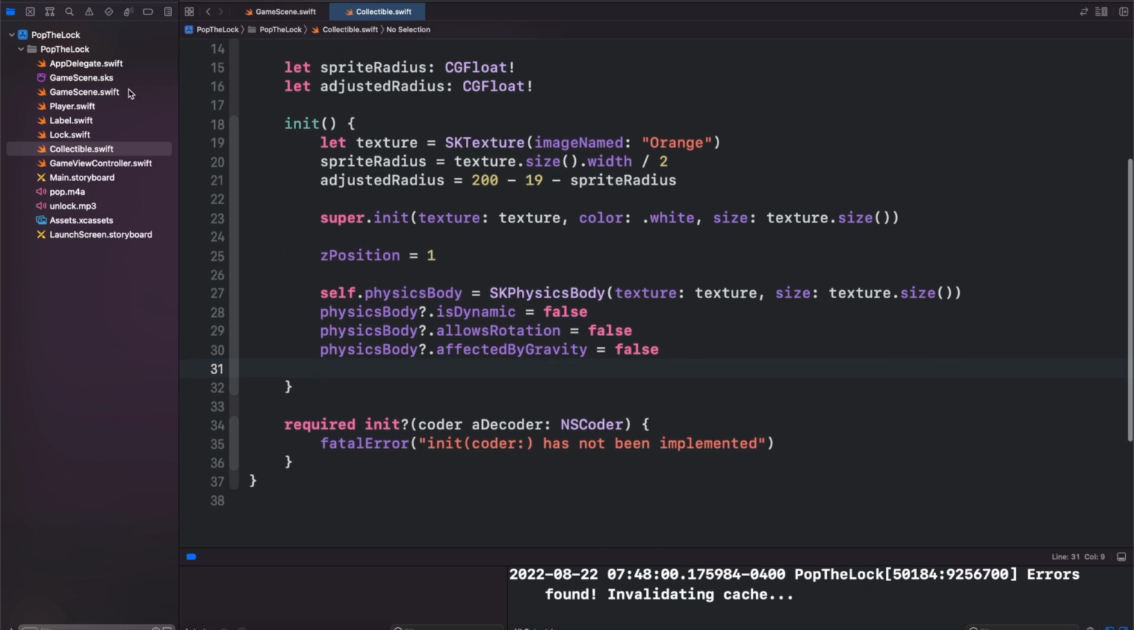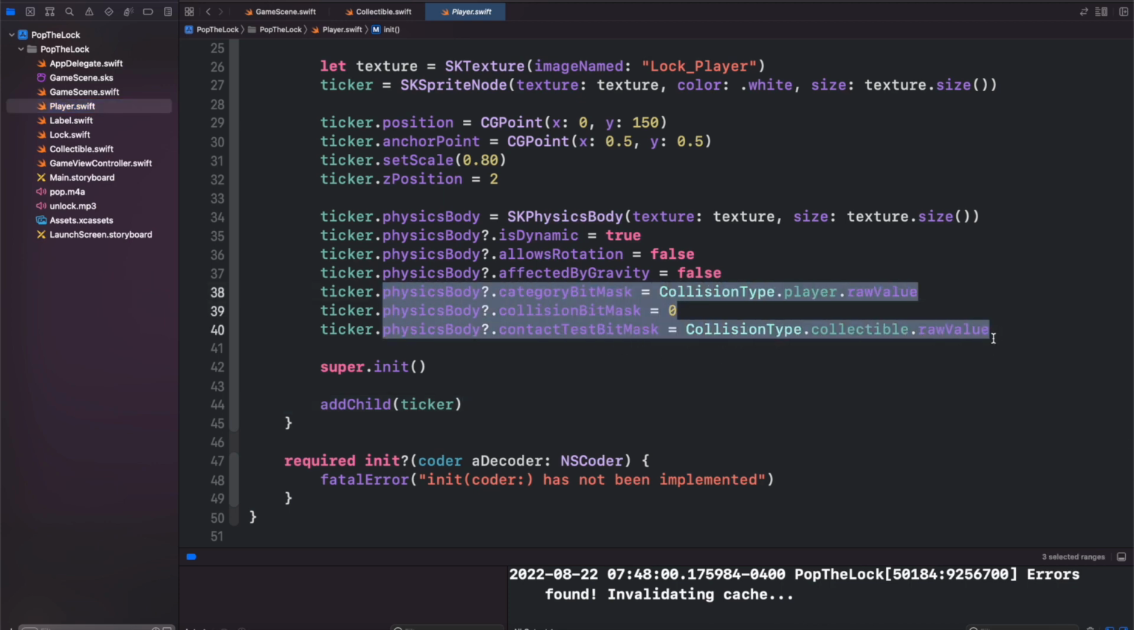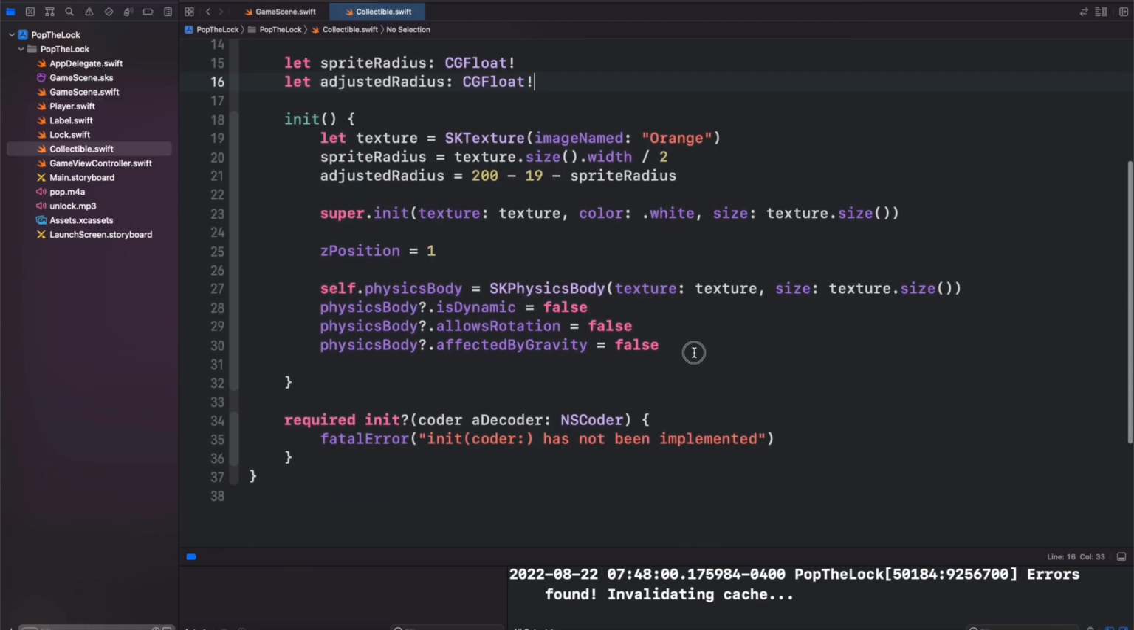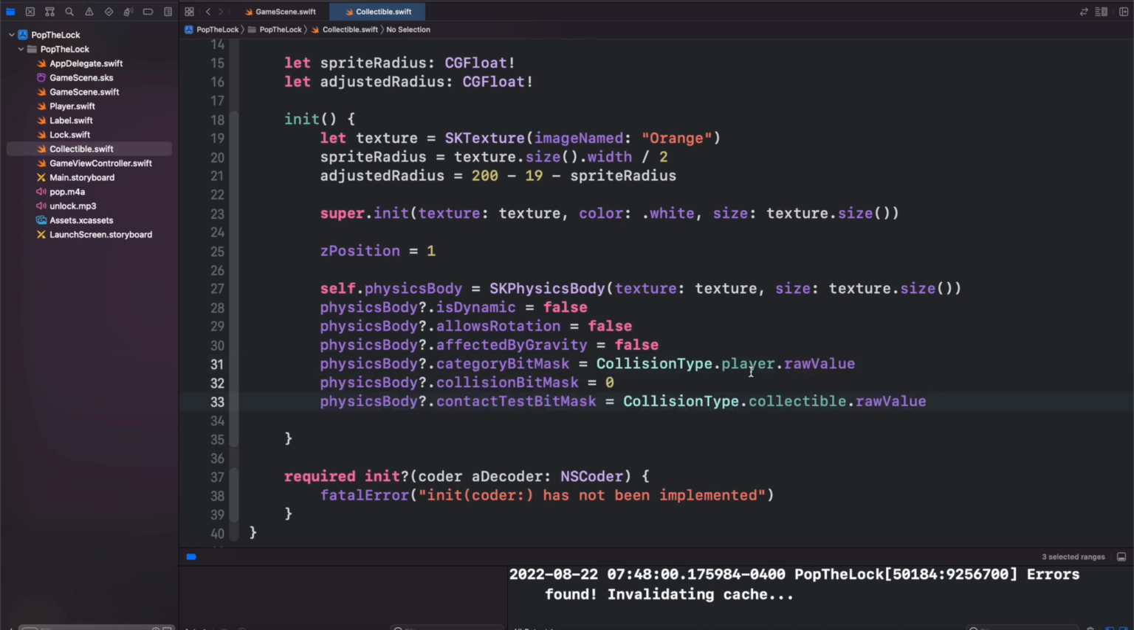So let's come back to our player, and we can hold Option and highlight these 3 like that. Copy. Set those here, and again we want to inverse them. So collectible should be player, and player should be collectible. So now our category for this physics body is the collectible, and it contacts with the player.